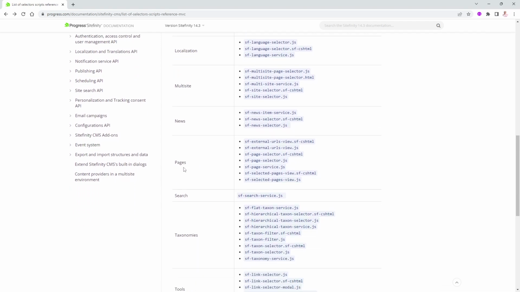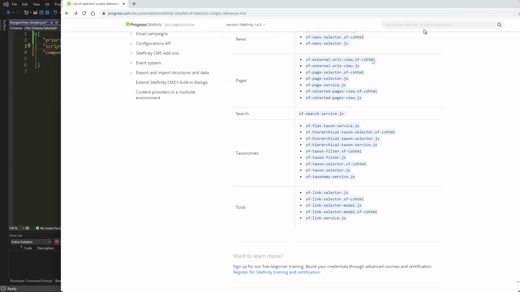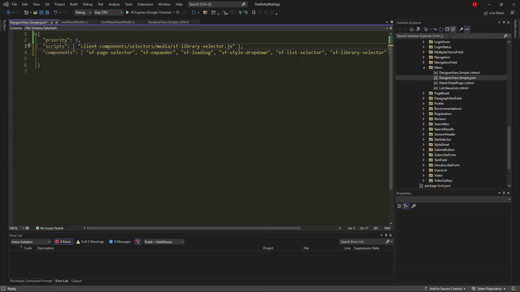If you're going to use a page selector, read those. These are the names of the JS that you'll have to include. Otherwise, the functionality of the dialog will not work. So put that in mind as well. In my case in here, I want the SF library selector, and this is always going to be the path, client components selectors, and then put a slash, and sometimes it's media, sometimes it's page, sometimes it's taxonomy. In my case, the SF library will always be under the media, and this is how you're going to get to it right away. Let's save this guy.